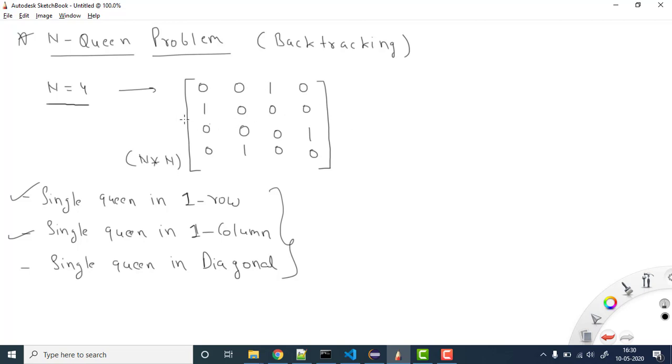Like if you see this case, let's say first about rows. In each row, if you see this row, this row, this row, this row, there is one queen, because we have the n by n matrix, so each row will contain one queen. Similarly, column wise also, each column has one queen, because each column will contain one queen.